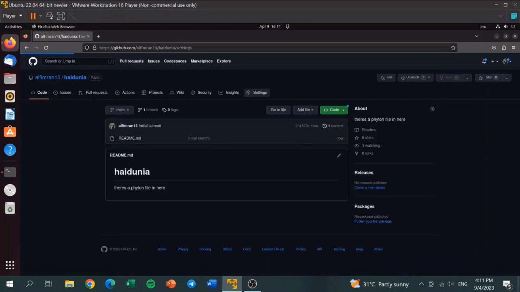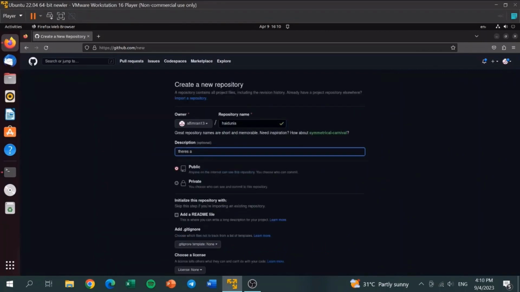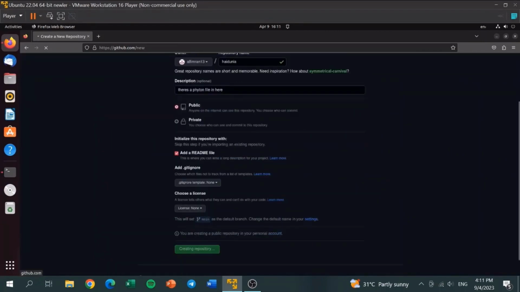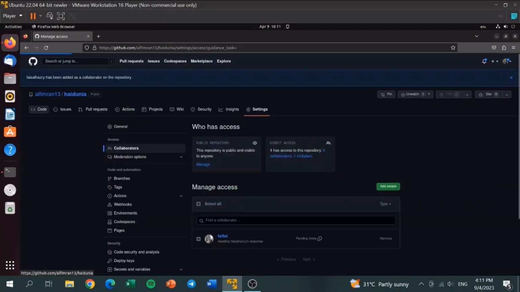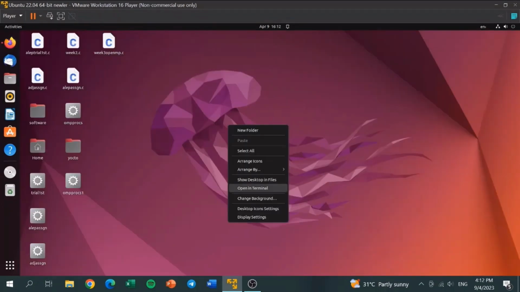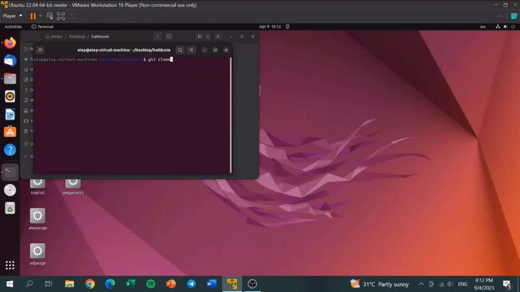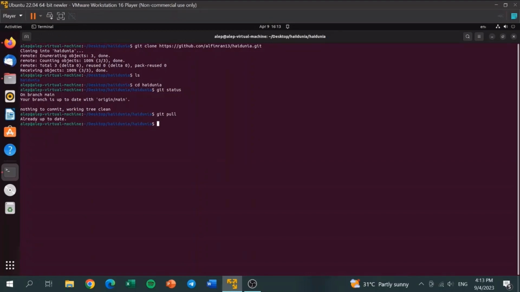So the next thing is I go to the settings. This one I need to create again, sorry. I go to settings and add the collaborator, which is Faisal, one of my group mates. I copy the link, and I open the terminal in the Hydronia folder, and then I use git clone to clone Hydronia onto this PC, and then I use ls.